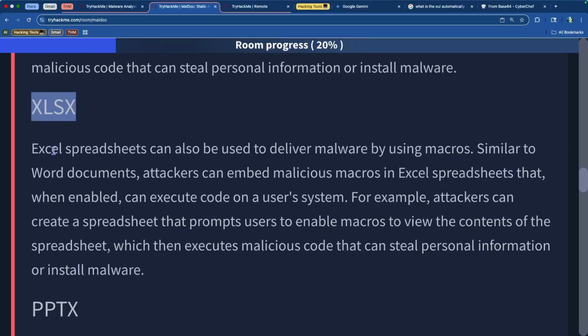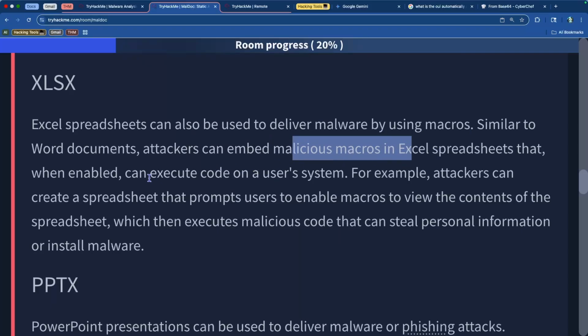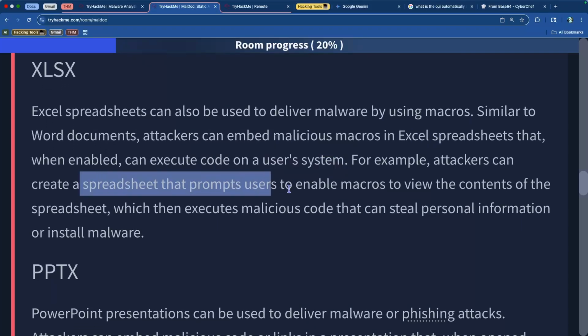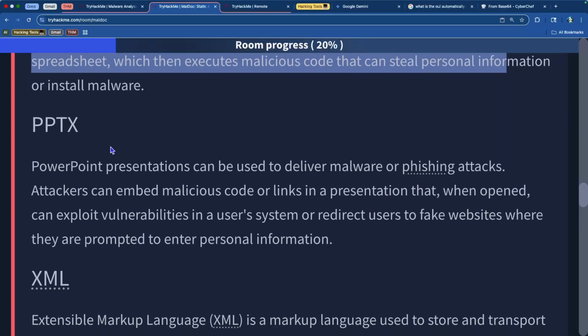XLSX is an Excel spreadsheet, also known as Google Sheets or Microsoft Excel, that can be used to deliver malware by using macros. So they can embed malicious macros in the Excel sheet, and that can execute code. An attacker can create a sheet that prompts them to enable macros, very similar to what previously happened.